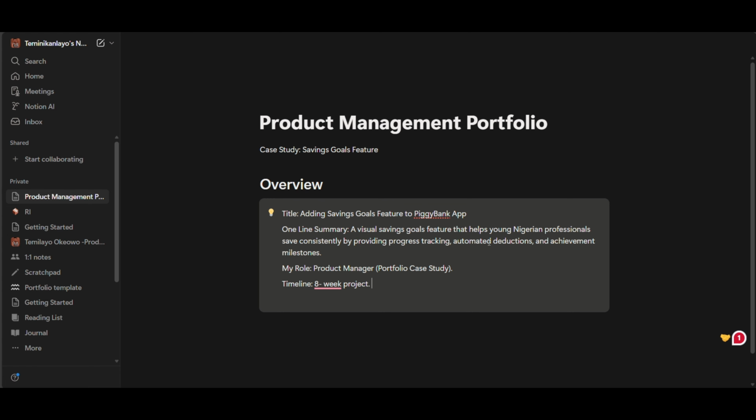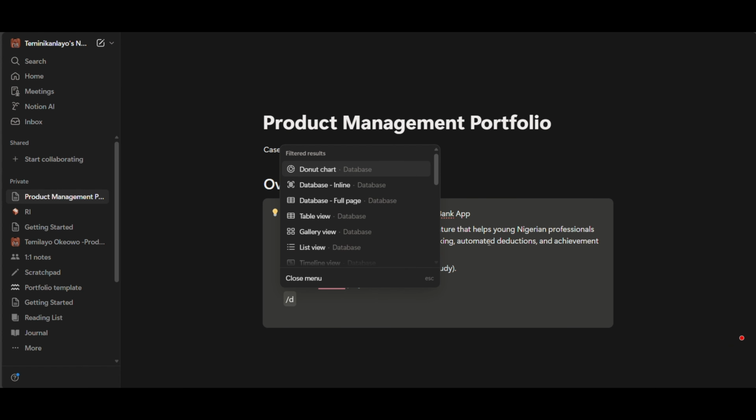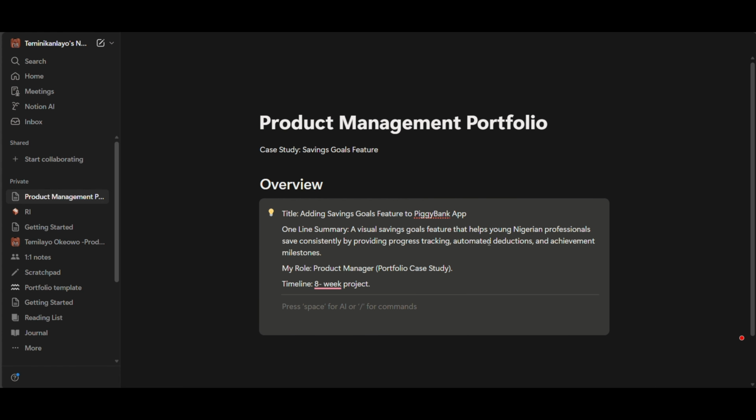Now I'm adding a divider to separate sections. You are just going to type slash divider. Can you see? That's just it. So I've added my divider there. I hope you're actually noting this. This looks clean, so let's move to the next section. The next section is problem statements.